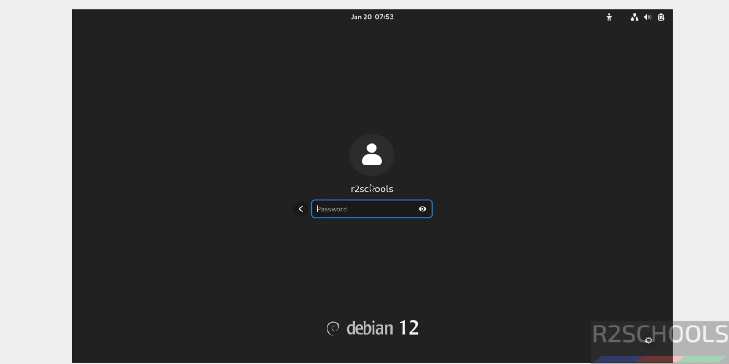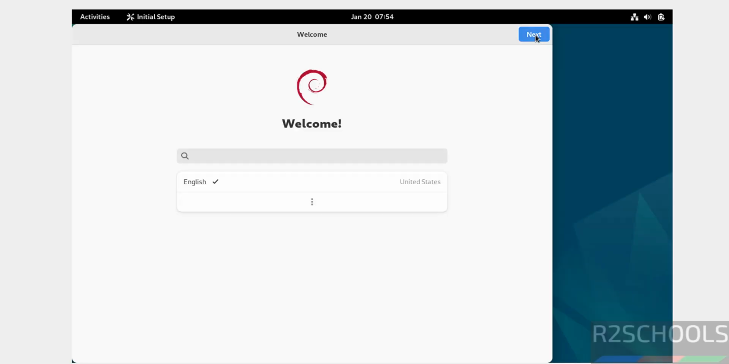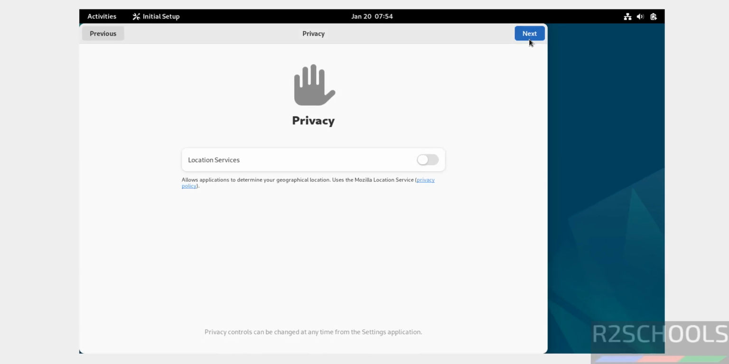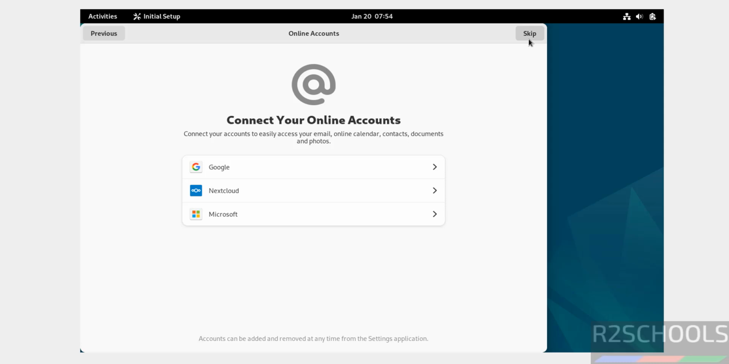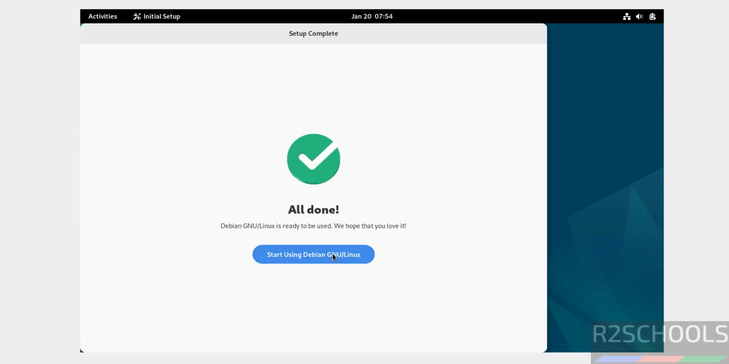Click on username and provide the password that we have set. Hit enter. Now click on next, again next, next. If you want to enable location services, you have to keep this one. Otherwise, if you want to turn it off, turn it off like this. It is up to you. Click on next. I don't want to connect any one of these online accounts. Skip. All done. So click on start using Debian Linux.